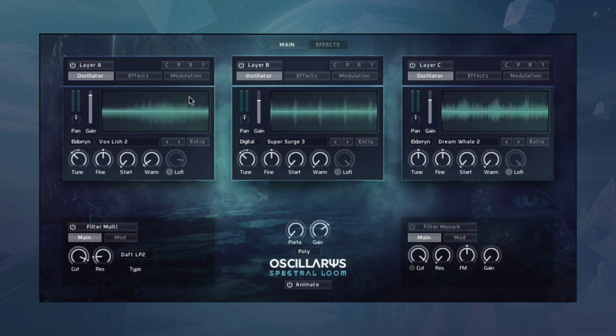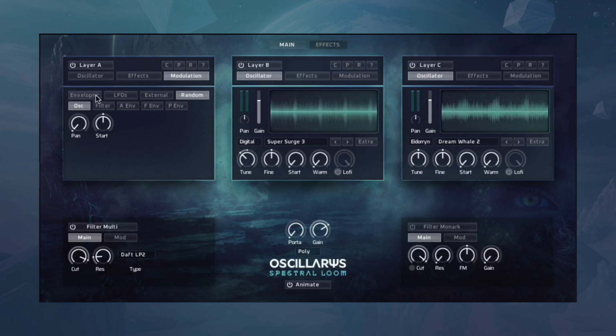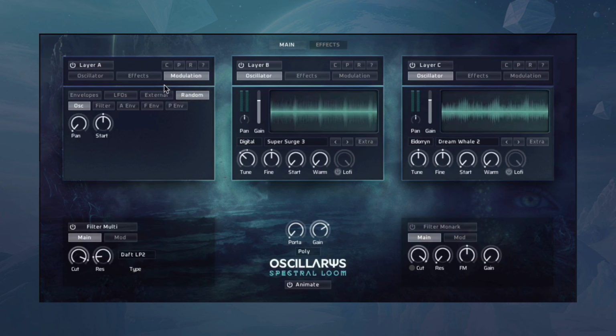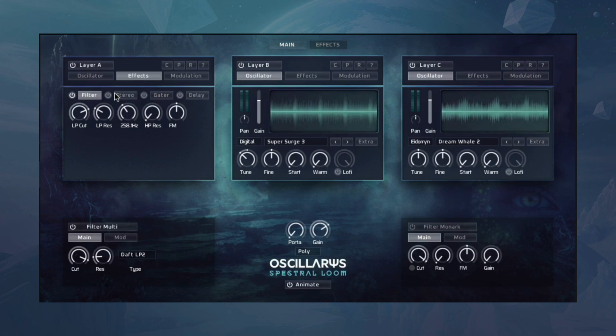If we look at the modulation tab for this layer, you'll see we have 3 dedicated envelopes: amp, filter, and pitch, along with a flexible LFO section. But what really makes the layers stand out are the layer effects. Each layer has its own. Filter, with low-pass and high-pass controls. Stereo, for detuning and widening. Gator, for rhythmic chopping. Delay, a fully functional delay unit per layer.